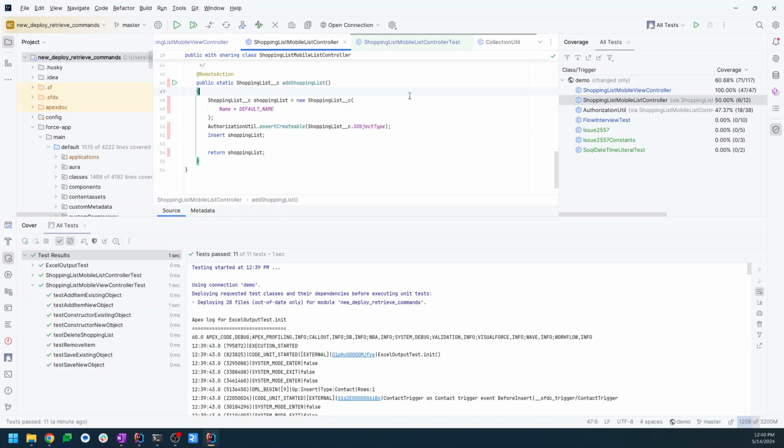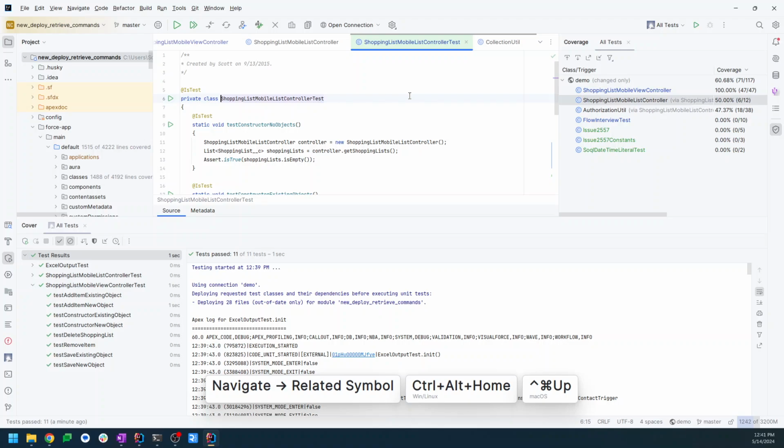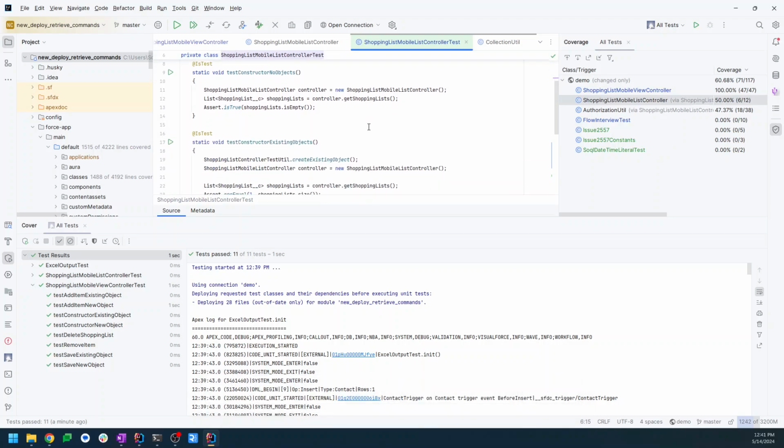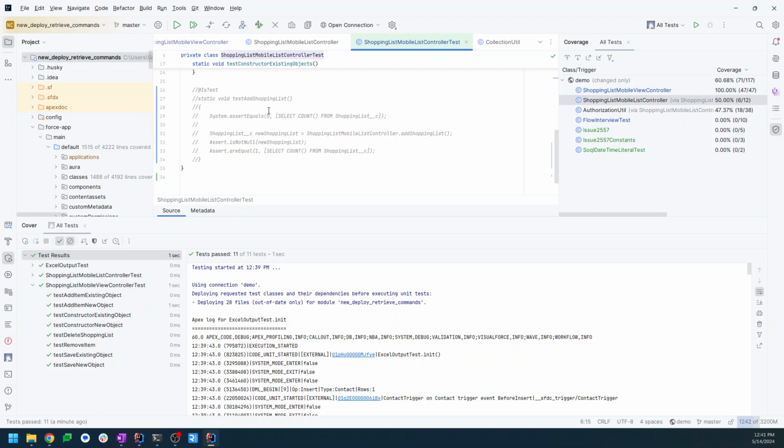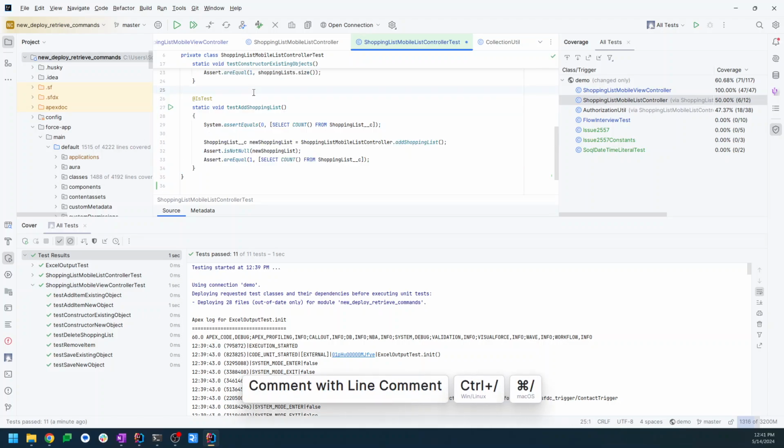So let's see if we can fix that. I'm going to use goToRelated and go to the unit test for this. And I can see that I've written tests for the constructors, but I haven't written a test for add shopping list. Well, let's go ahead and write one real quick. Boom, done. All right, let's rerun that test execution.